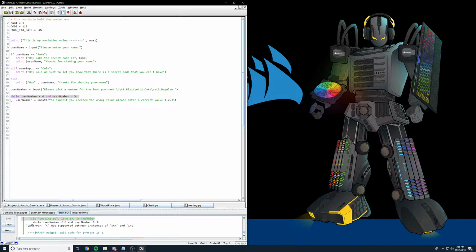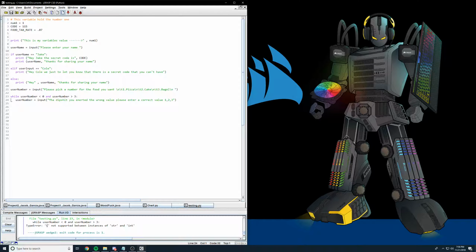Type error: not supported. What's this? I guess, was it less than or equal to? It's not supported between instances of str and int. I guess str means string, which is a data type, and int. Okay, so we can't compare strings with, I guess, less than or equal to, whatever. So what do we do? Well, we change the data type.